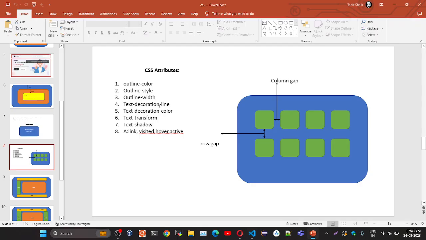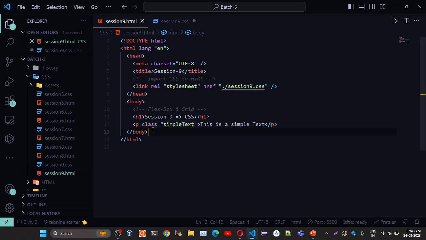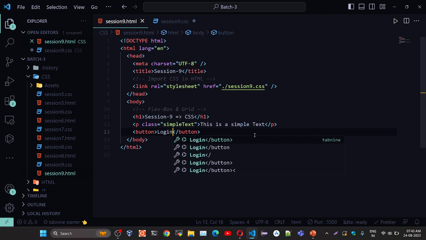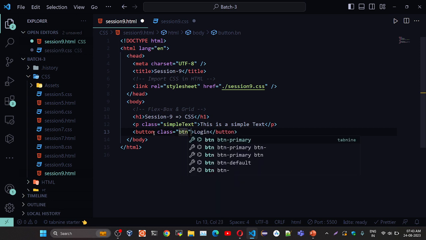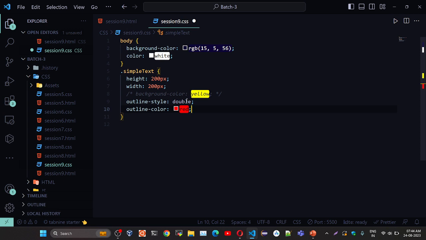Okay, and the remaining properties I think I already told, right? Text transform, text shadow, I think we already discussed, so which is not required. Now we'll simply design a simple button. So we'll just give the button here. Okay, login. Here I'm going to give class name equals to button one. Let's give button one. So I'll just remove this. Just comment this.